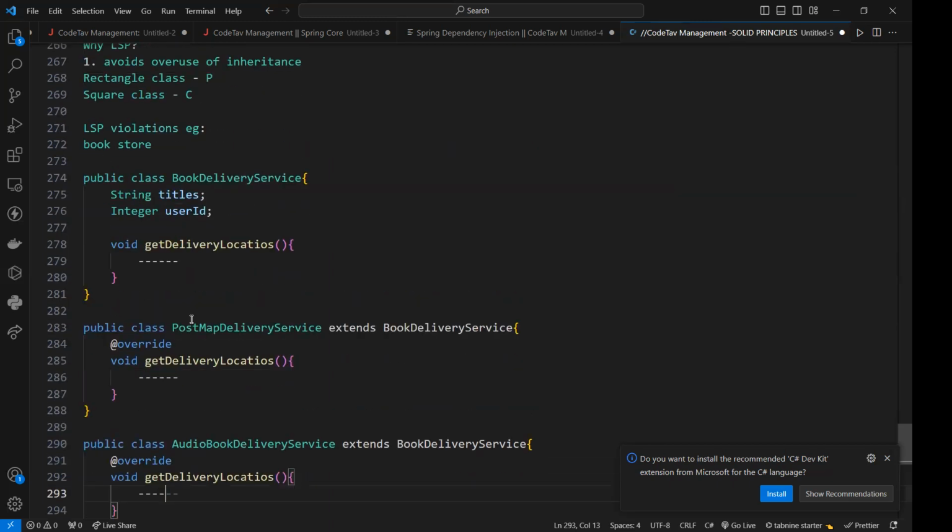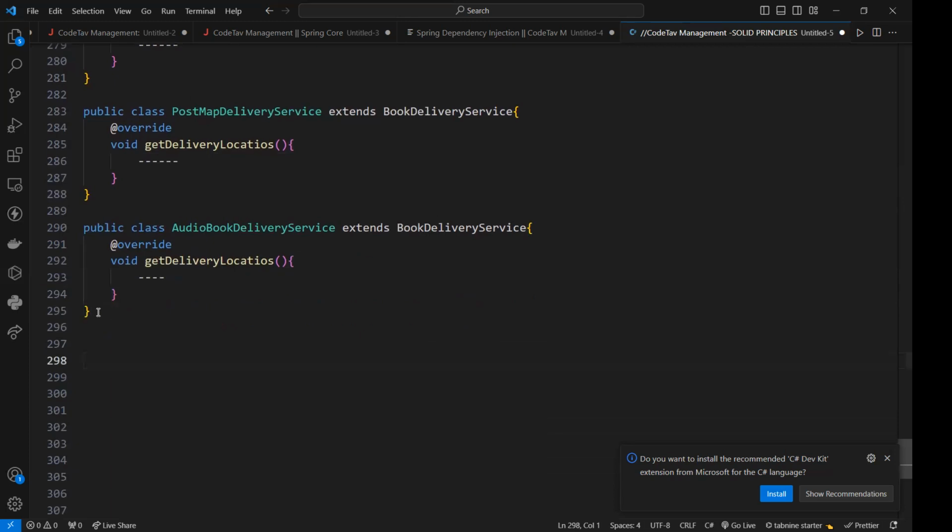Just see. So then I can show you the modification. And here I am also writing: for audiobook, no physical location. Okay. So modification required, which violates the Liskov substitution principle, right? So what modification can we do?